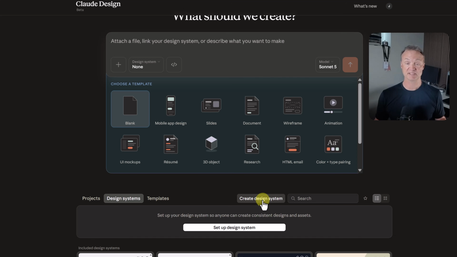The fix is a design system. In plain English, a design system is your brand style guide stored right inside Claude Design. It has your colors, your fonts, logos, voice. So everything you create comes out on brand without re-explaining it every time.